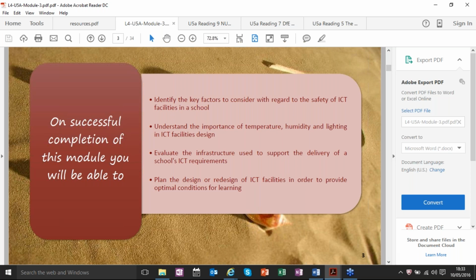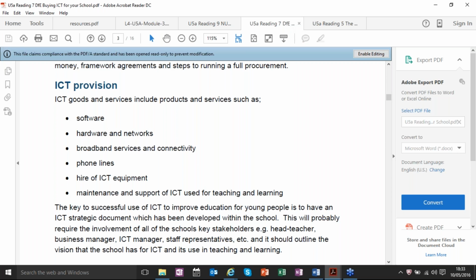If we just have a look at this page here, this gives a good sort of summing up of what is actually covered under IT provision. So you can see the sort of goods and services. So it's not just about the hardware, it's about broadband and phone lines, and also about the maintenance and support that you use for IT.